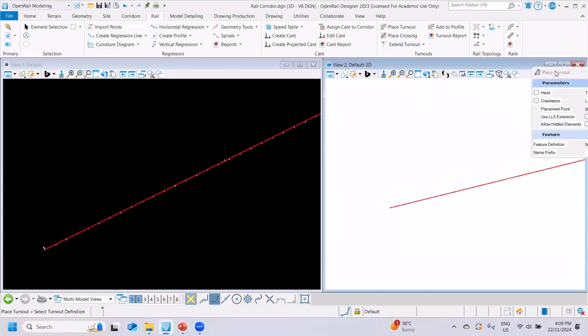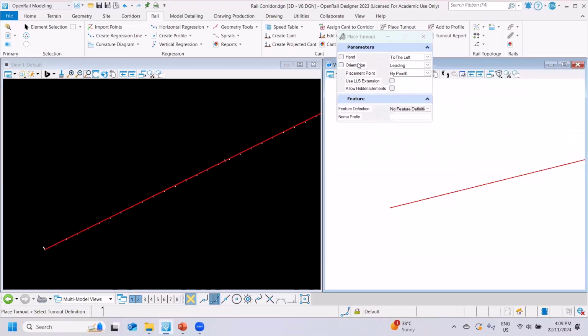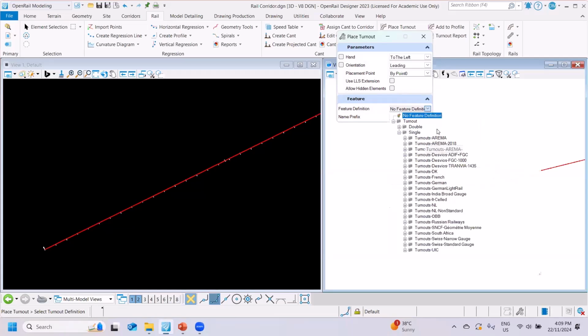Let's look at the different libraries that we have available over here. So we have the place turnout option, what hand it's going to be, on the left or on the right, whether it's going to be the orientation, on the left or on the right, leading or trailing, right? And then from here, I can define further options. I can go on and define what type of turnout I want. I can select it from the existing library, go on single. And from here, I'm going to take an example. You can take either of these options. We have quite a list.